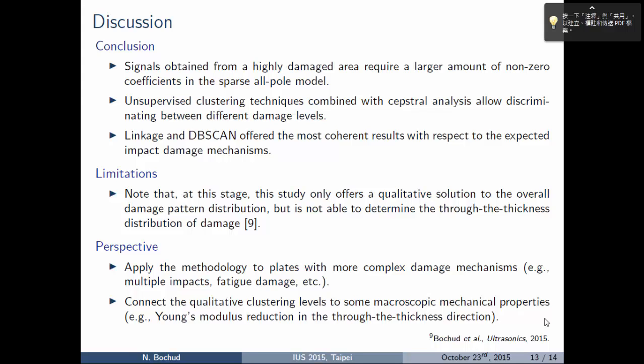Of course, as a strong limitation, it should be noted that at this stage, this study only offers a qualitative solution to the overall damage pattern distribution, and we are not able yet to determine the true thickness distribution of the damage. Even though one could expect to couple this method with a recent contribution we made, where we were somehow able to relate the sparsity to some mechanical properties, so maybe in the future we will be able to build some damage maps for each of the layers of the specimen.